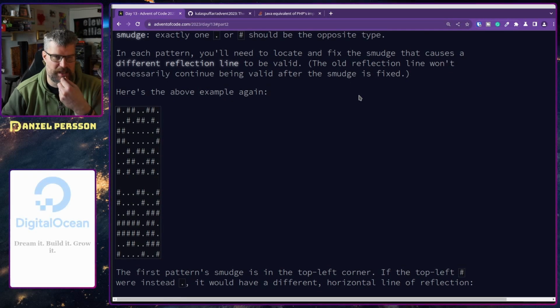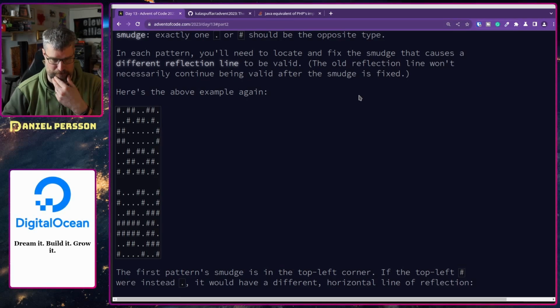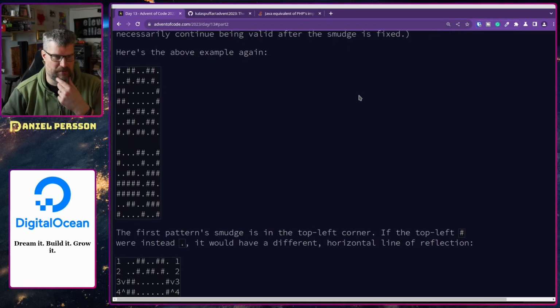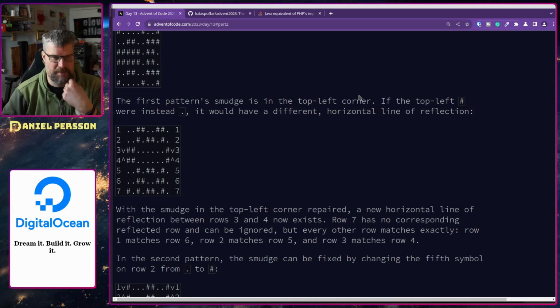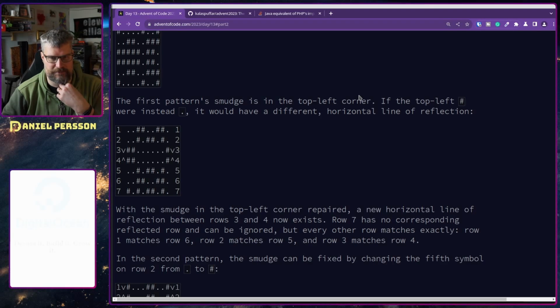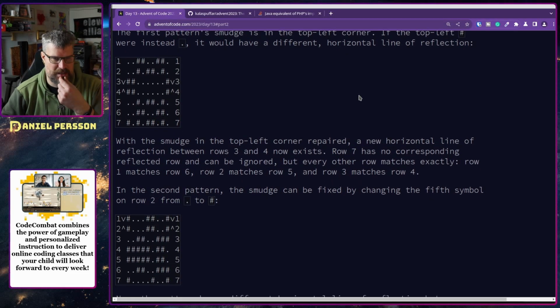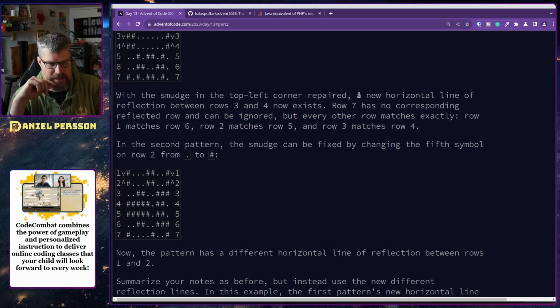In each pattern, you will need to locate and fix the smudges that cause the different reflections in the line to be valid. Old reflection lines won't necessarily continue being valid after the smudge is fixed. The above example. So the first pattern smudge is in the top left corner, where instead it would be a different horizontal line of reflection. With the smudge in the top left corner repaired, a new horizontal line reflection between 3 and 4 now exists.